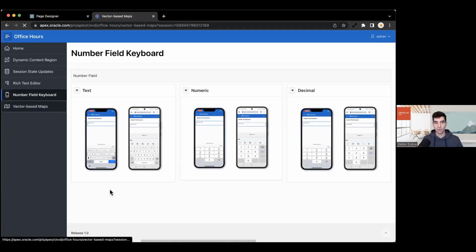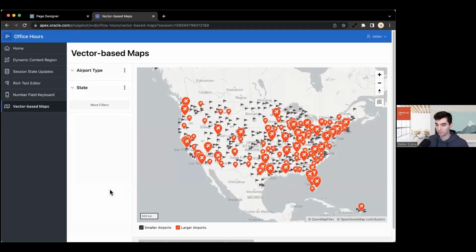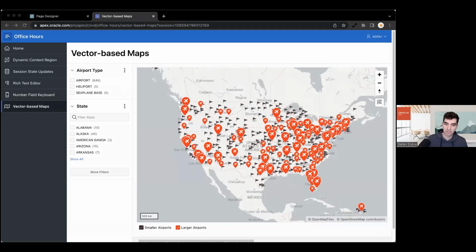Last but not least, we have some enhancements to our map region. So under the hood, we use the MapLibre JavaScript library, and we have upgraded from version 1.15, I believe, to 2.1. Again, this should not concern you too much unless you really have done customizations to the maps, because there have been some breaking changes between these two versions. So definitely do check out the change logs if you have.